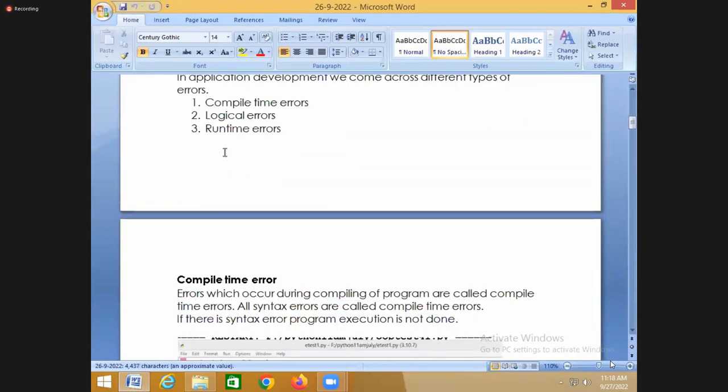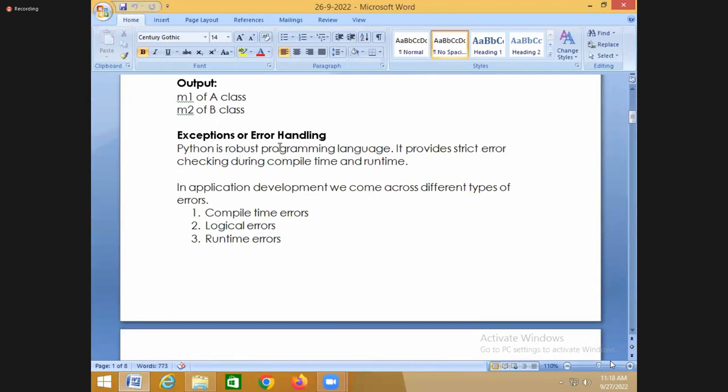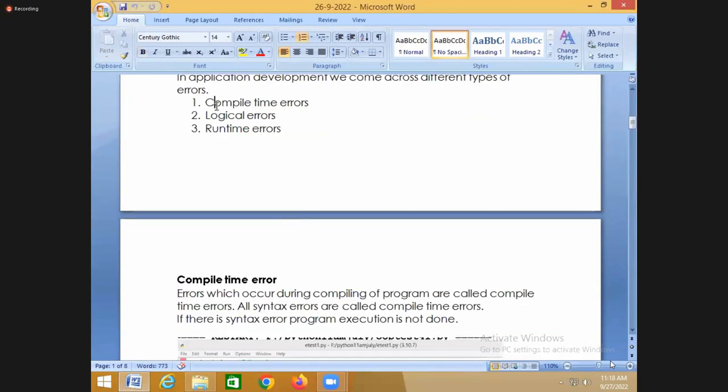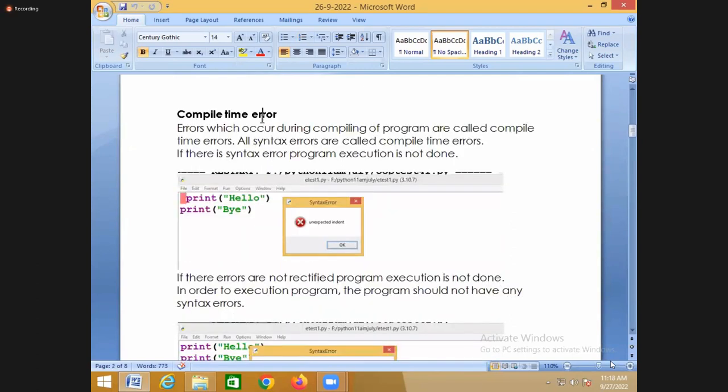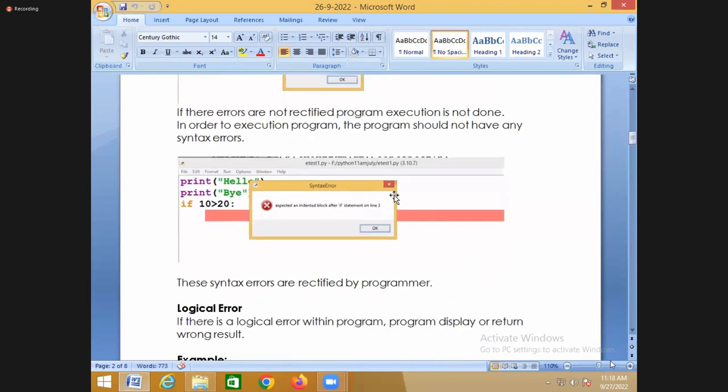In exception handling, I said that while developing applications, you come across different types of errors: compile time errors, logical errors, and runtime errors. A compile time error is an error which occurs during compilation of the program. All syntax errors are called compile time errors. And if there is a syntax error, program execution is not done, right?